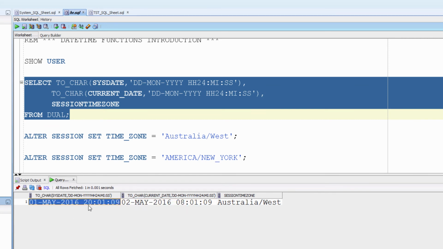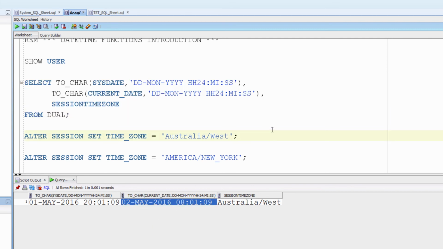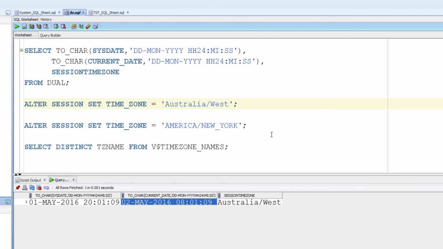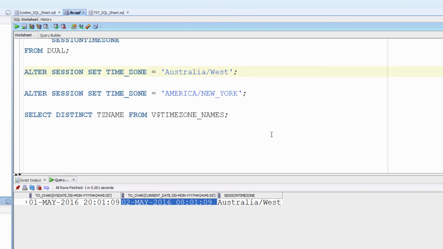Okay, so the current time here in Eastern time zone is 8 p.m., which is 20 in 24-hour format, May 1st. In Australia, May 2nd, 8 a.m. Okay, so that's how you read the same date value in your local format. Now, what are the local formats that are supported?